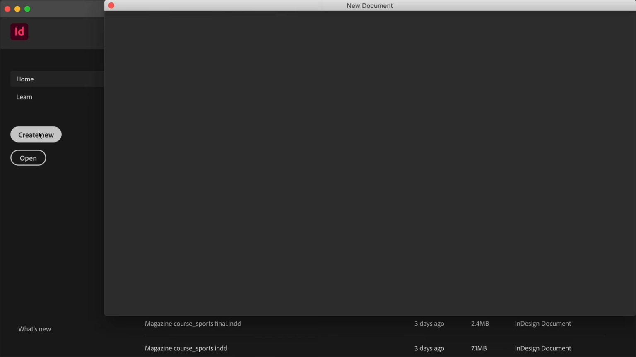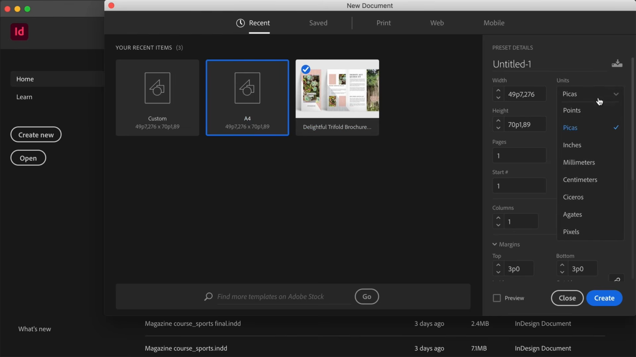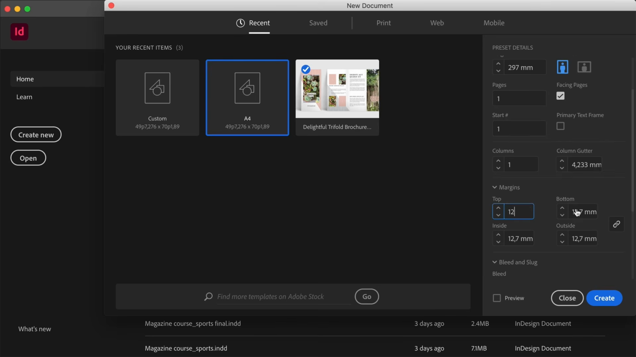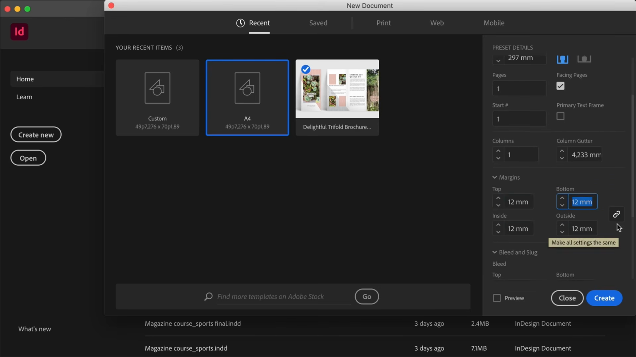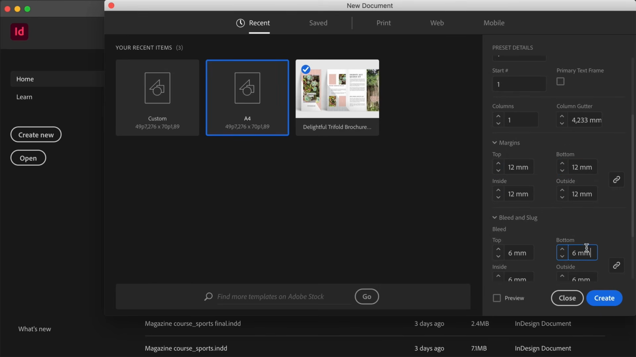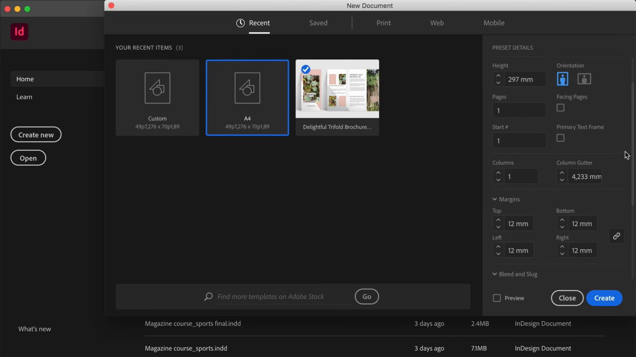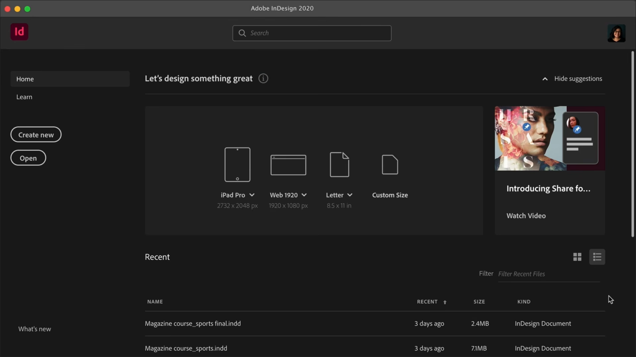Click on Create New. We want an A4 size cover. Change this to millimeters. Set the margins to 12 millimeters. And the bleeds to 3. And that's it. The only thing that I want to change here is facing pages. We don't need that since all we're doing is designing a cover. So click on Create.